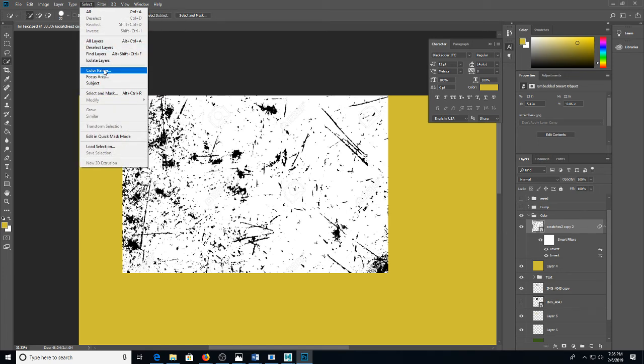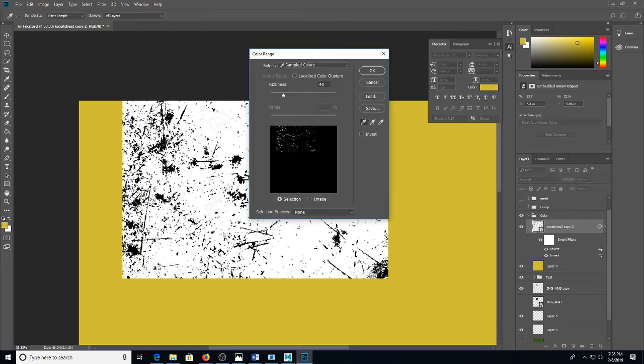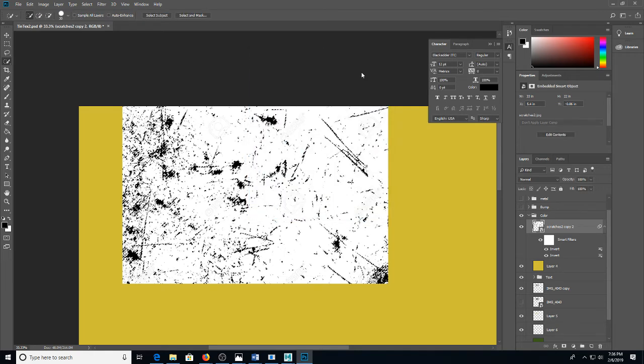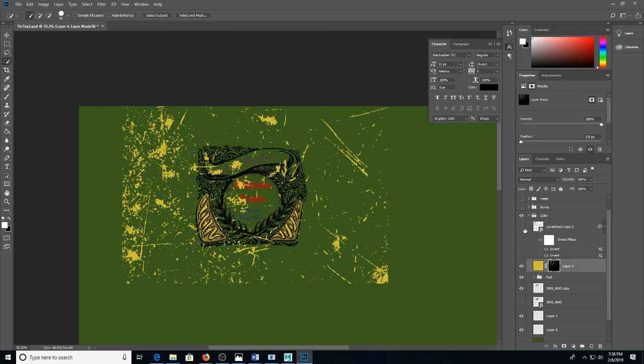Anyway, so I'm going to go to select color range, and then I'm just going to select a black part on this little texture, maybe set my fuzziness up a little bit, and I'll grab that, and I'll just turn that into a layer mask for this yellow. So now I should have these horrible yellow splotches all over my color map.